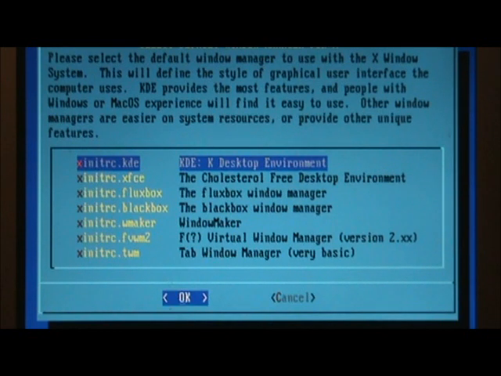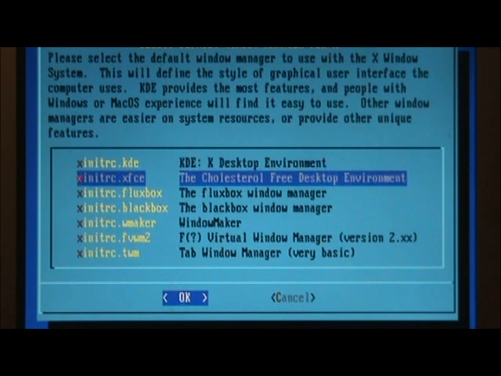I do like Window Maker. It's a little old and a little different than the others, but I do like it. But the best one I've found out of all these others is XFCE, the one that's called the cholesterol-free desktop environment. It's modern, it has lots of features, and it doesn't require much in the way of resources. It runs nicely on lower amounts of memory, and we're going to choose that one.